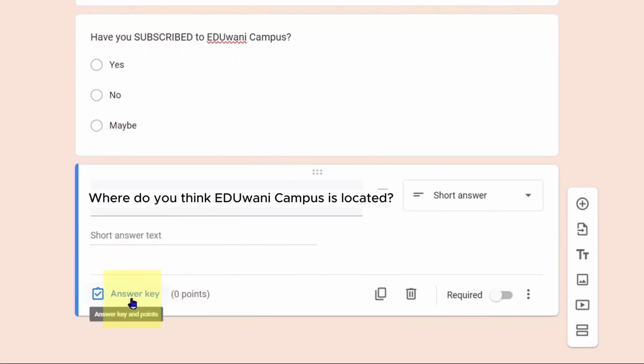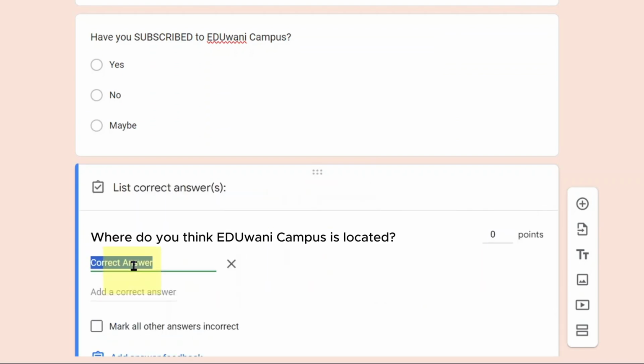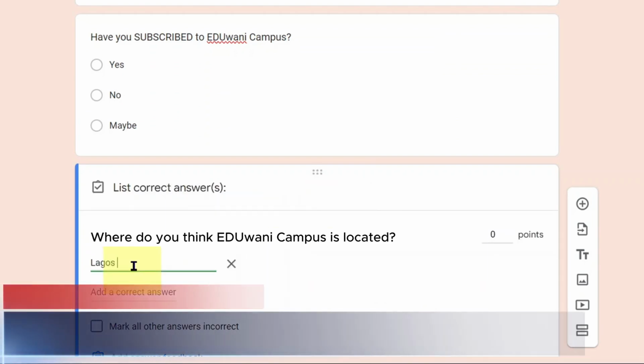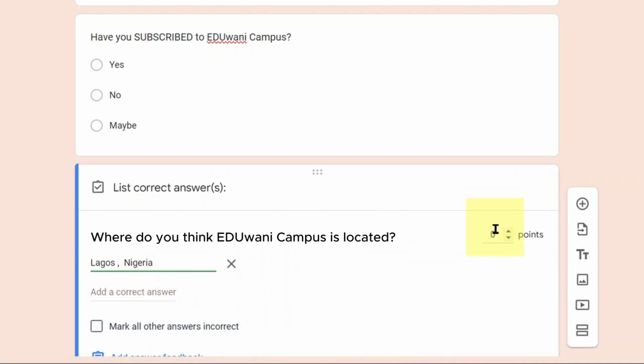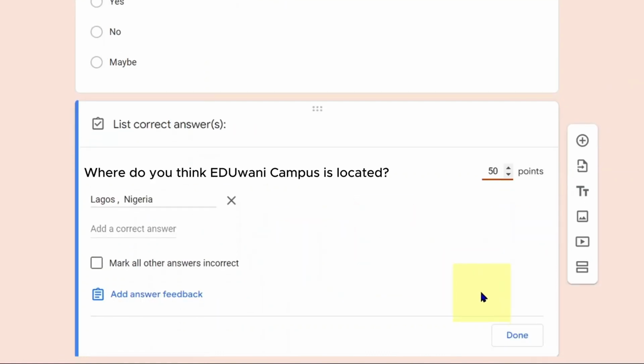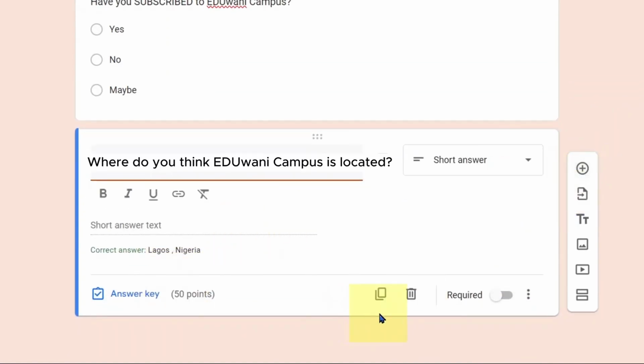If I want to give an answer key to this as well, then maybe my answer key will be Lagos, Nigeria. So this is what I expect whoever will answer this question to tell me. Then I put the point there. Maybe if you answer this correctly, you win 50 points. I'm just assuming, please. All right, and you go done. So this is it for that. All right, so that's how to create different types of questions.